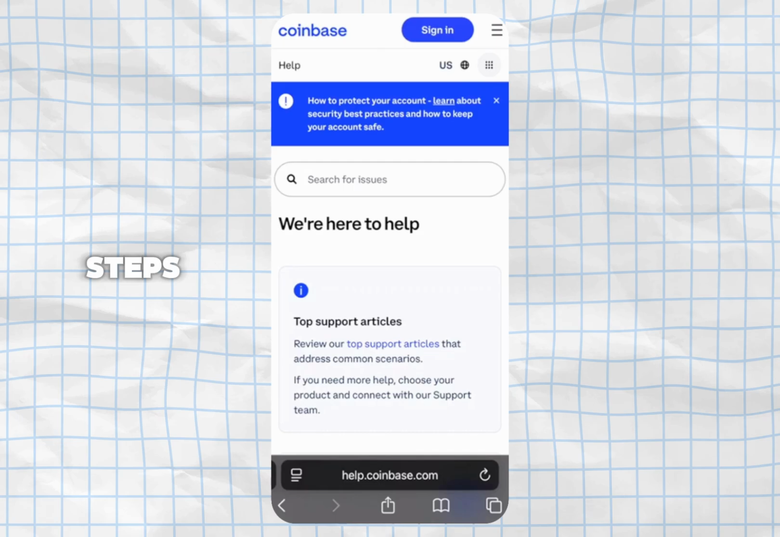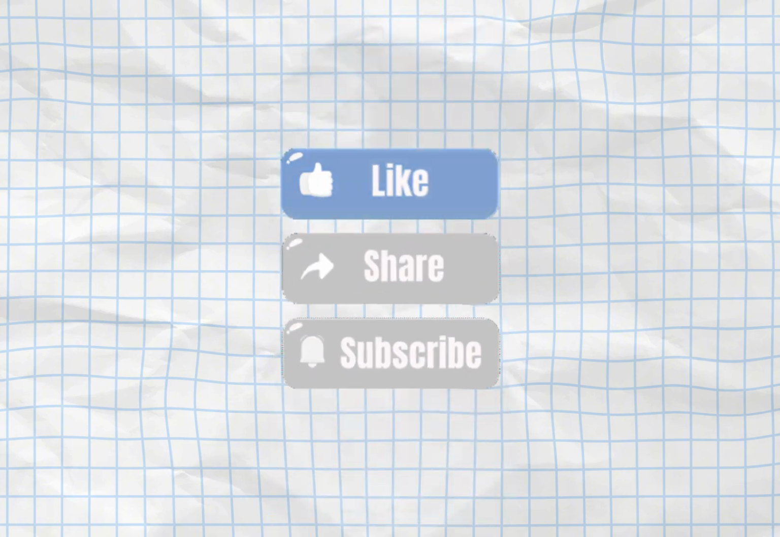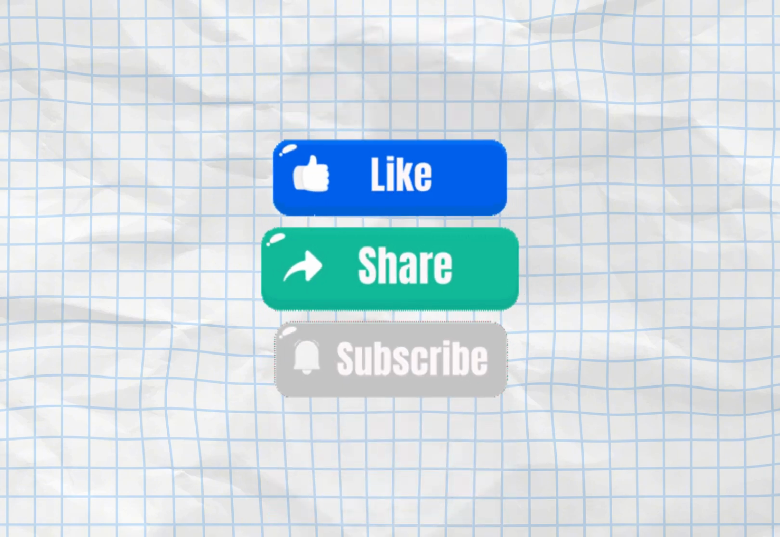By following these steps, you should be able to resolve most send errors encountered on the Coinbase wallet. Thanks for watching, and I hope this guide helped you successfully send your cryptocurrency.